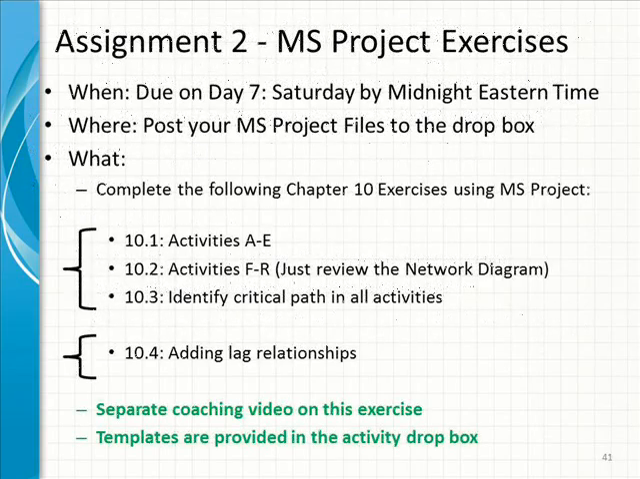Our second assignment for the week is around Microsoft Project. This is due on day 7, which is Saturday at midnight Eastern Time, and I expect you to post 2 files up there in the Dropbox. The first file covers activities 10.1, 2, and 3 because they're all interrelated. And you'll have a second schedule for just 10.4, which is to add lag relationships. Now there's a separate coaching video on this exercise, and there are some templates already provided to you in the activity Dropbox.